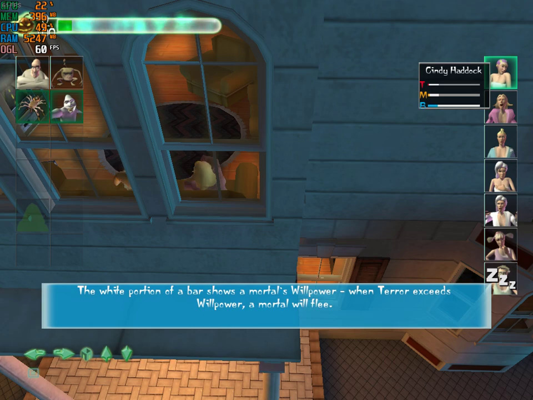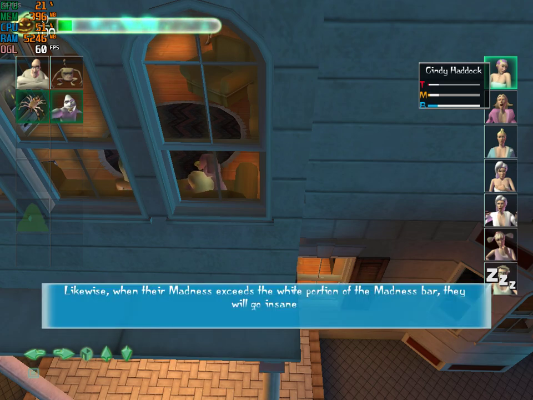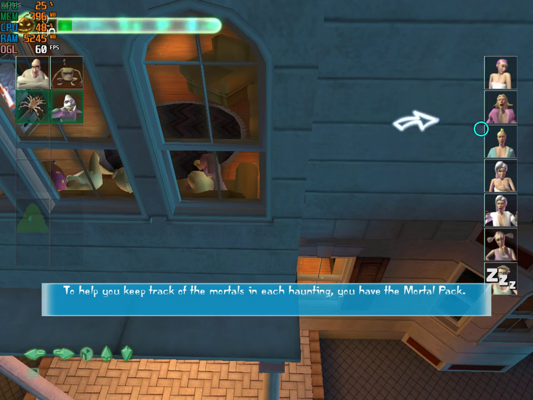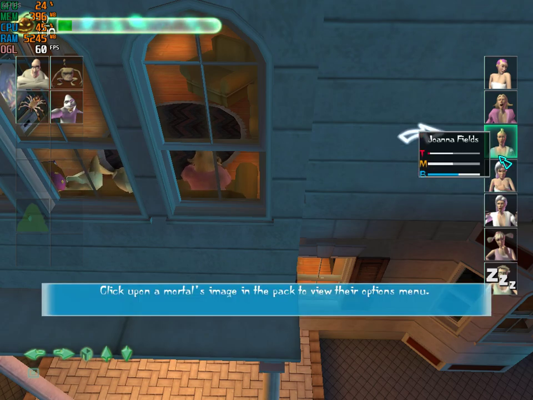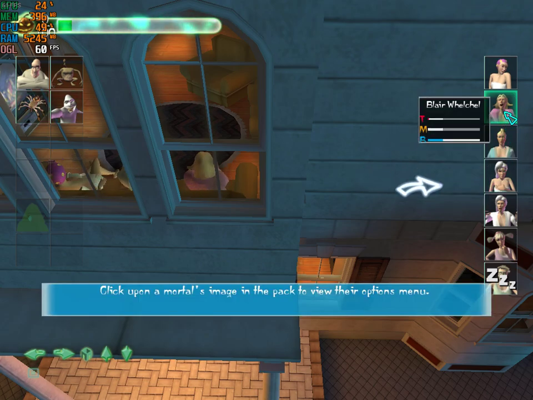When terror exceeds willpower, a mortal will flee. Likewise, when their madness exceeds the white portion of the madness bar, they will go insane. To help you keep track of the mortals in each haunting, you have the Mortal Pack. Click upon a mortal's image in the pack to view their options menu.